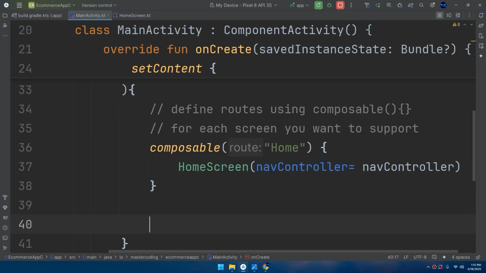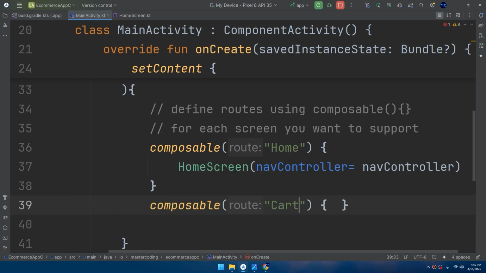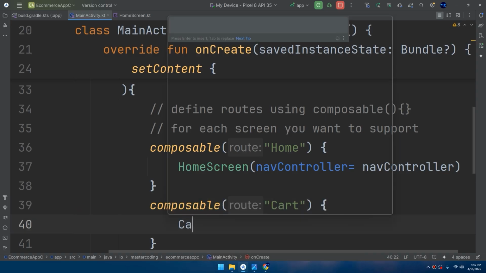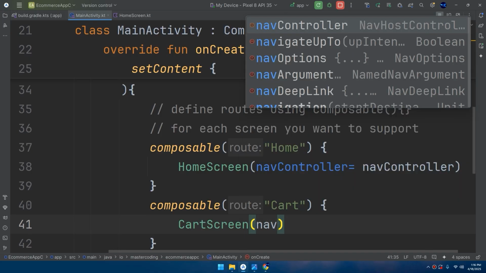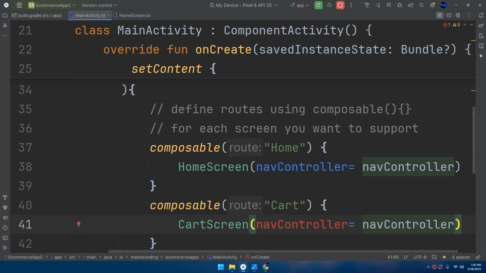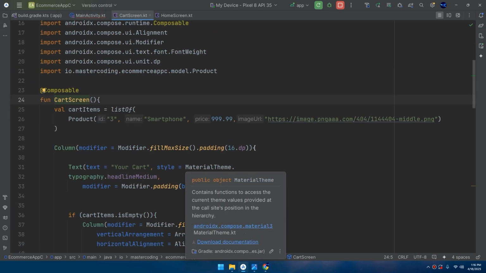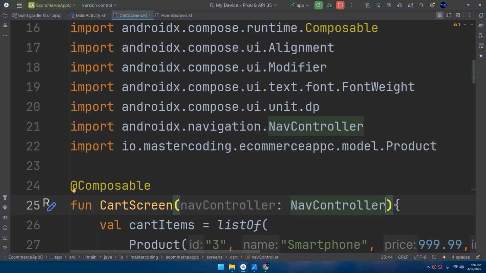The second screen we have is the cart. So composable cart, and we create a CartScreen. Also, we need to pass the navController parameter as navController. We need to modify the cart screen. Here, pass the navController and pass it like this.